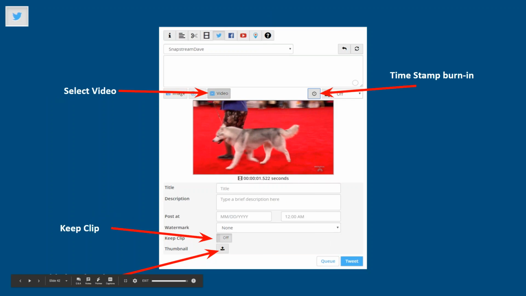Sending video to Twitter is also very similar. You still have the Twitter handle that you can put up above, selecting an account, but we add a title description as well. And then also you can add a time code, a timestamp burn-in as well. So it'll give you the time and date of when that was recorded.